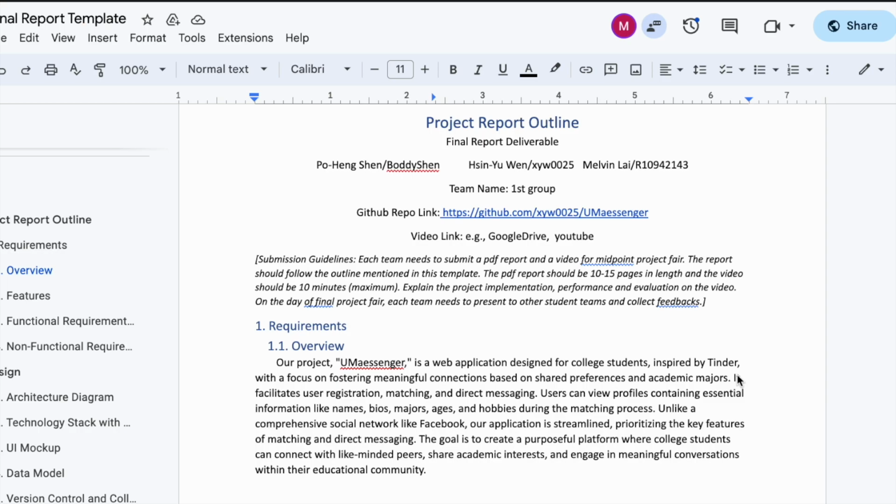We will start this project with three basic functionalities. The first one is account management, the second one is matching, and the third one is direct messaging. Let's see how it works.